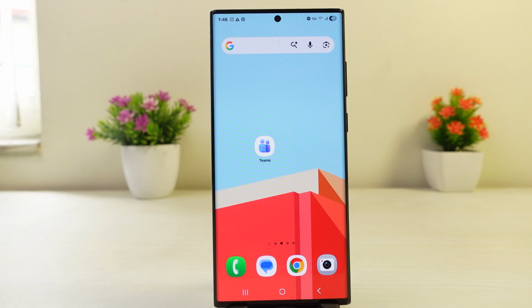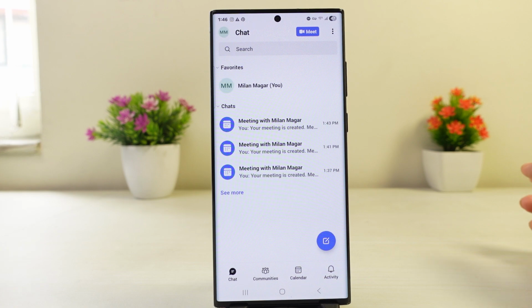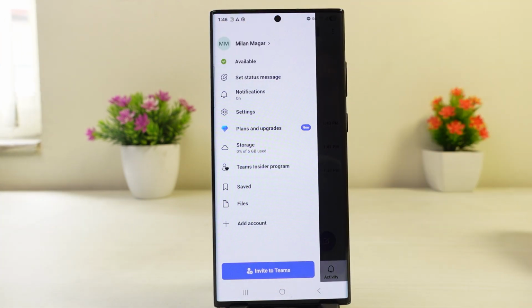How to set Microsoft Teams status. First, you want to simply open the Microsoft Teams application, and inside your Microsoft Teams you want to simply tap on your profile picture over here, and by doing so you'd be able to see an option called status message.